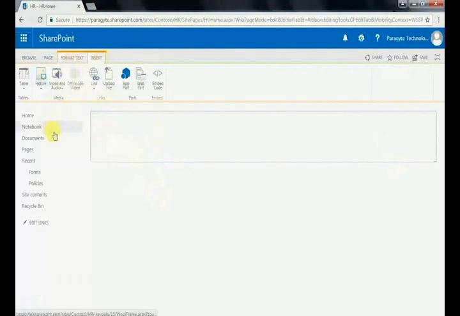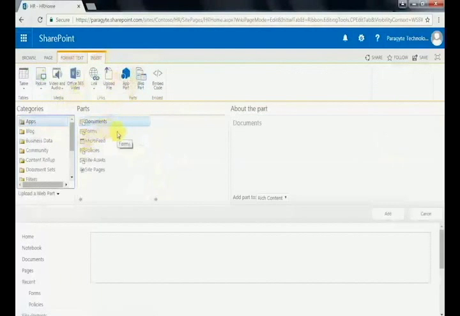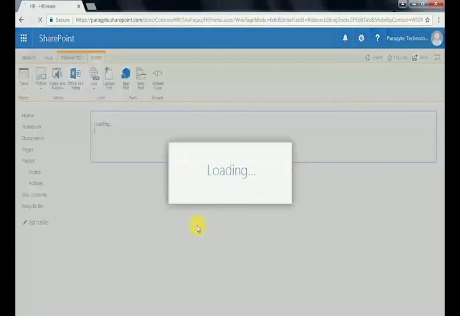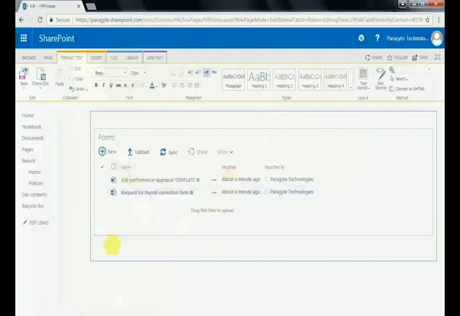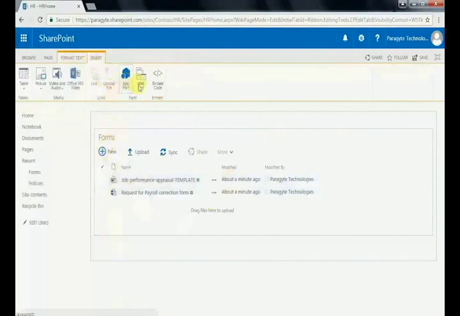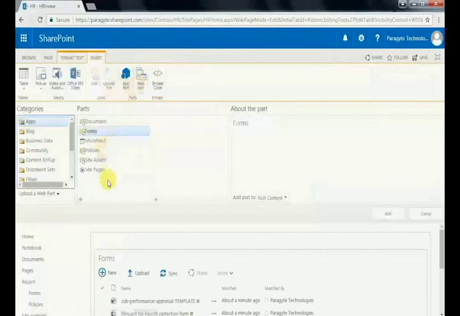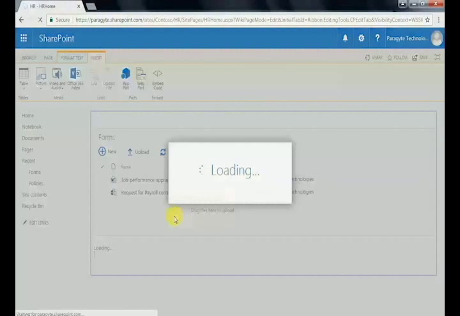Now we have to insert the web parts or the libraries that we have created. We have created the forms library just now. We will insert it quickly, and below that we want to insert the policies. Click on insert web part. Under apps we have policies, so click on add. This will add forms and policies on the HR home page.